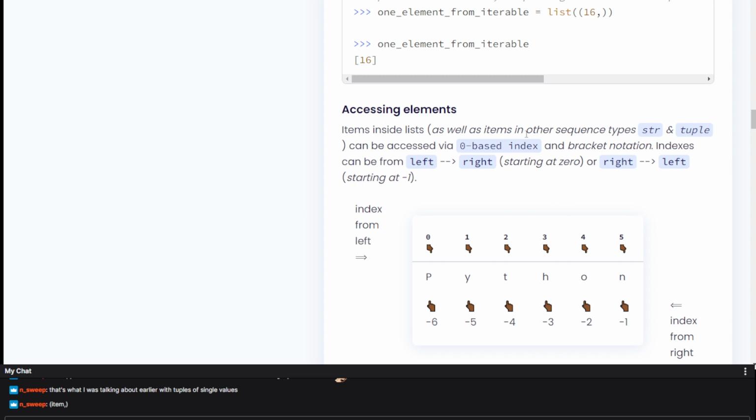Items inside a list, as well as items in other sequence types, string and tuple, can be accessed via zero-based index and bracket notation.